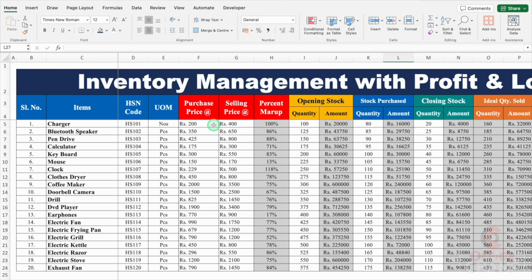Let's understand what is percent markup. Suppose that you have purchased any item at the price of rupees 200 and you have sold the same item at the rate of rupees 400. So you have sold the item on 100%, means double the price. Benefit with percent markup is, after checking the percent markup, you can adjust your selling prices.